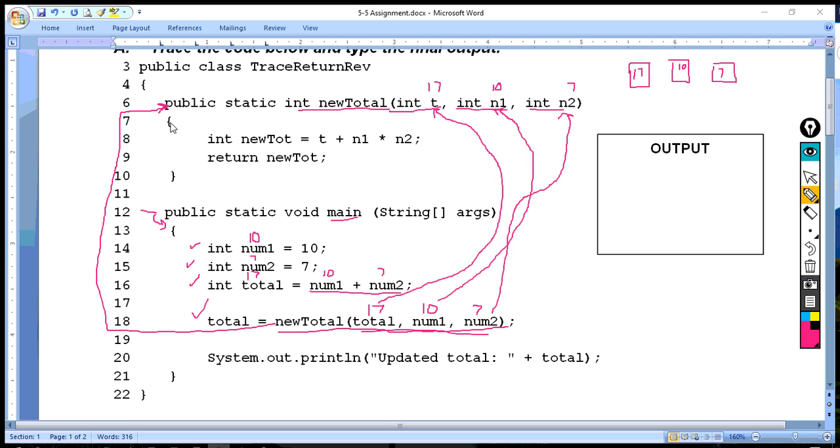Now the method body gets executed, and so we have the variable T, and the N1, and the N2. So this is the calculation. It does multiplication first because of the order of operations. So 70 plus 17 is 87. So newTote, which is a local variable now to this newTotal method, is now going to store the value, and then it's going to return the value of newTote. So that's a variable call, and it's calling newTote, which is 87.